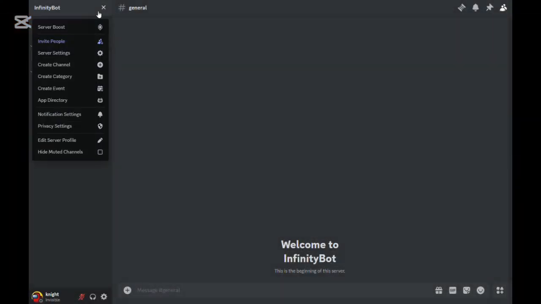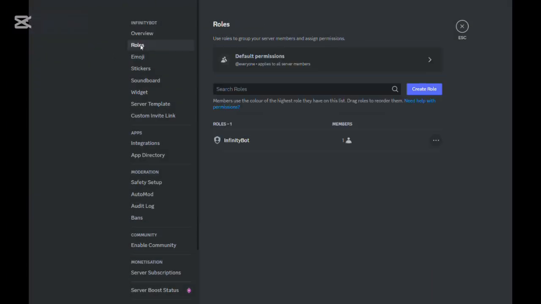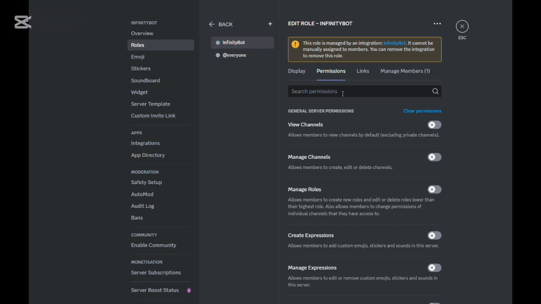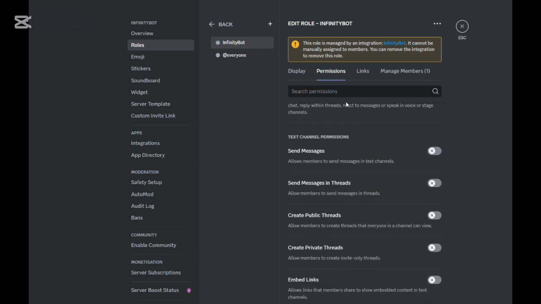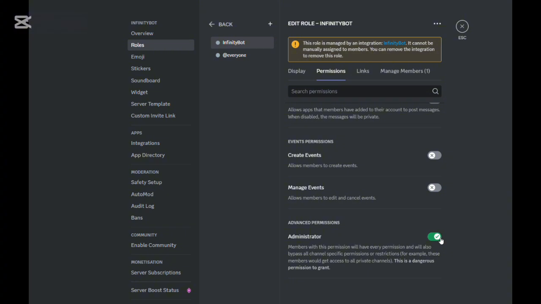After inviting the bot using the link in the description, you'll need to do a few more things before you can start setting up the system. Firstly, ensure InfinityBot has the administrator permissions on your server. You can check this by going to your server settings, then role settings, and then looking up the InfinityBot role. Then go to the permissions tab and scroll all the way down until you see the admin permissions. Make sure this has been enabled.